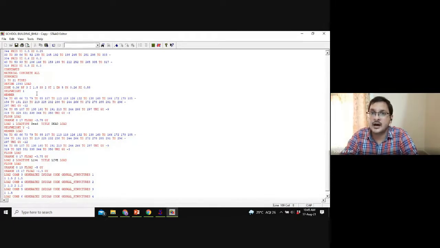Second thing, after removing the Y and the minus sign, in the next line, we will remove the member load and transform it to member weight.